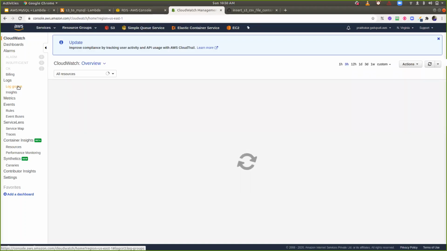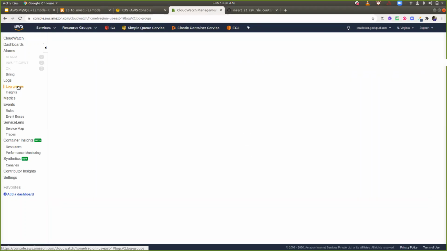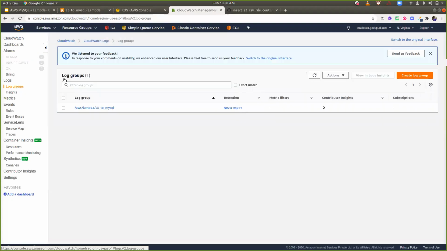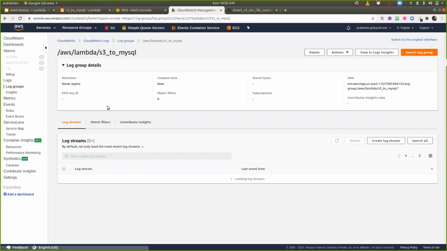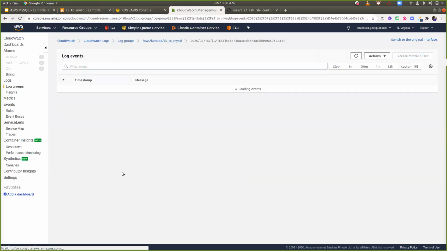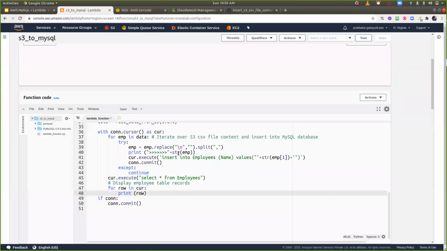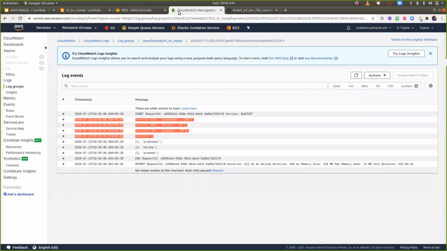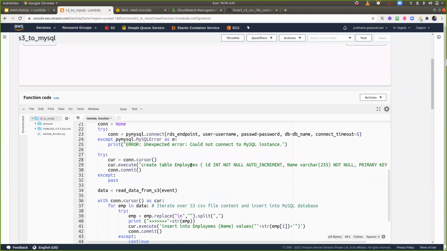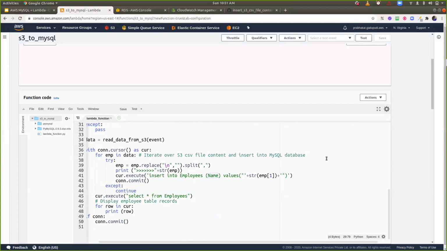Inside the log groups, I can see the complete log. I can see how many records are inserted, what kind of data is inserted, and all the details in the log messages. So here is a log. If you see that, I have these arrow marks which indicate that I'm iterating over the S3 file, and this indicates that I'm reading the data from the MySQL database. If you see, here is the data. And the table which I have created has an auto increment ID. The ID is an integer which auto increments, and I'm storing the name as a varchar of 255 characters.